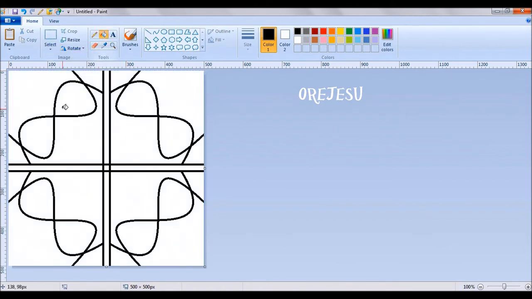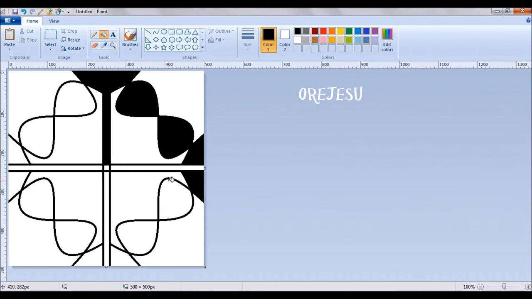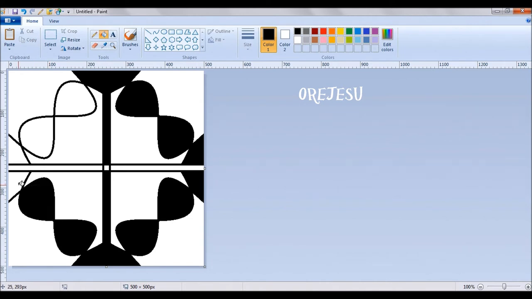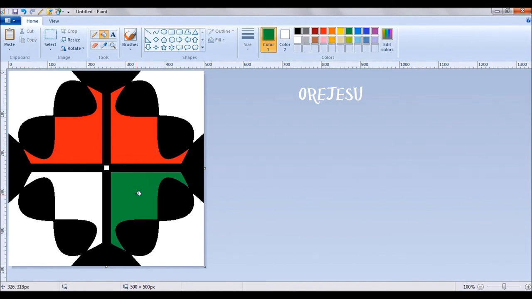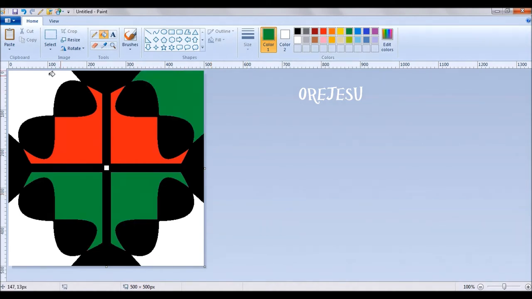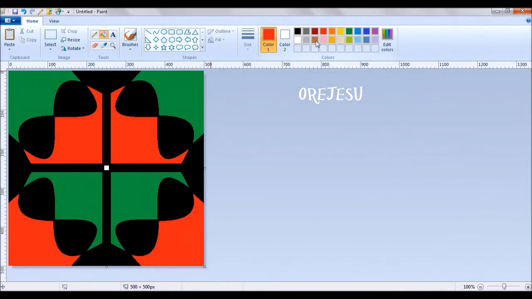Then we start filling. And the next thing we're going to do, we're going to choose some colors. Let's go with this color. And the next thing. Let's go for gold. We click.